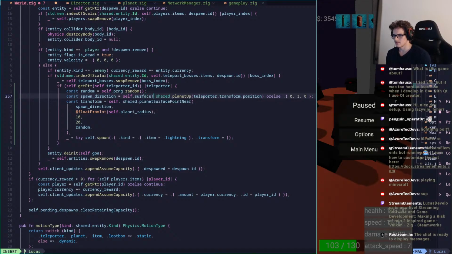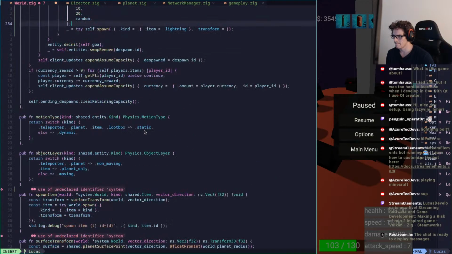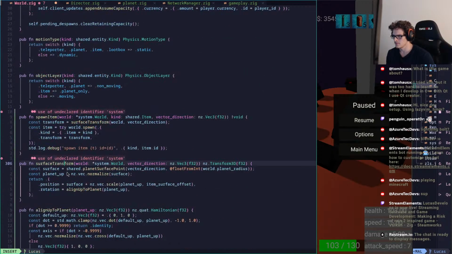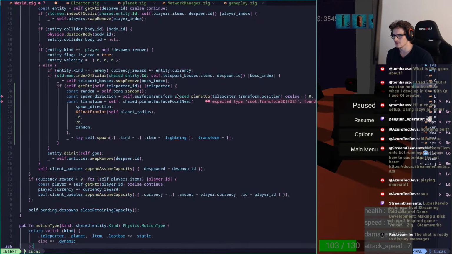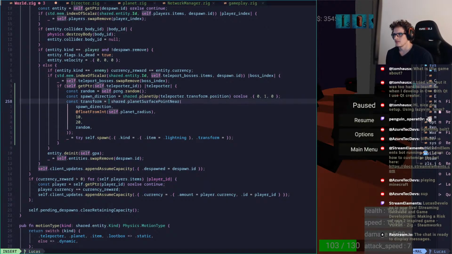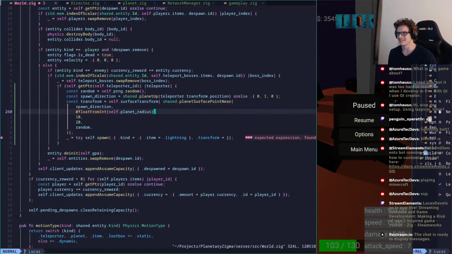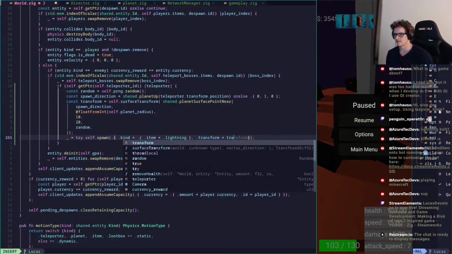Self.surface, and is it a self? Used unclear identifier system. I don't know what it's talking about, the unclear identifier there, but surface transform, world, and then the vector direction, yeah. And then I don't want to do that. What the hell? Put it here. Lose something. Okay, now then we can put it in here. Transform.